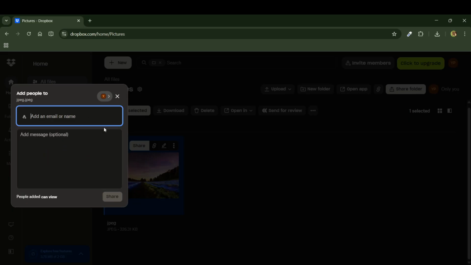Right below that, you'll see a space to add a message. It's optional, but it's a great place to add context. Mention what the photos are from, any deadlines, or simple viewing instructions, so your recipient knows what to expect when the email arrives.